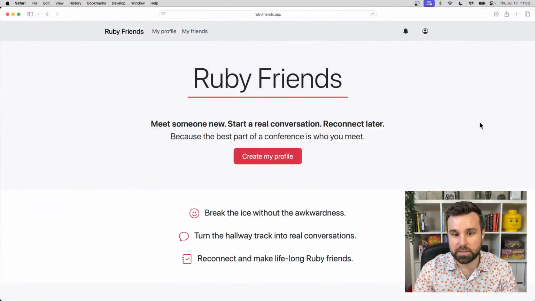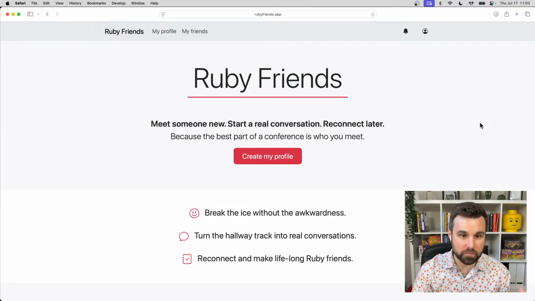So I just got back from RailsConf last week and was very motivated to build and stay in touch with all the people that I met. So I ended up putting together RubyFriends.app, and it's a small service built on Rails, of course, that lets you connect and reconnect with your friends that you made at conferences.